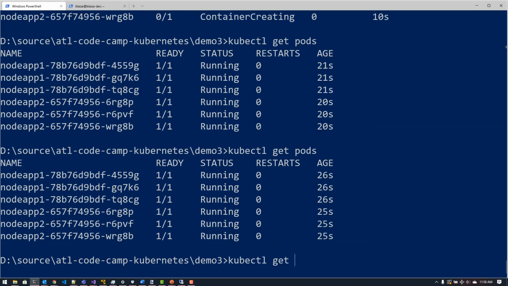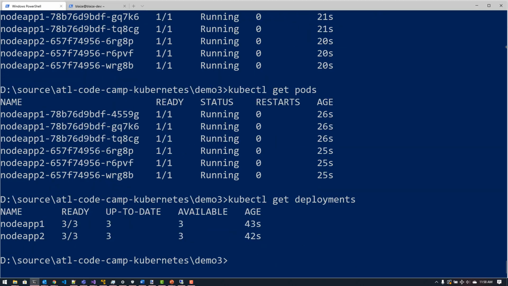So I defined two deployments with three replicas in each set. So I have a total of six pods running in this particular configuration. Now I can do get deployments to show the deployments that are controlling these pods. So I have NodeApp 1 and NodeApp 2, and they have three of three that are ready. So the desired state is three replicas in each one of these deployments. So I have a total of six, as we saw when we did the get pods command.